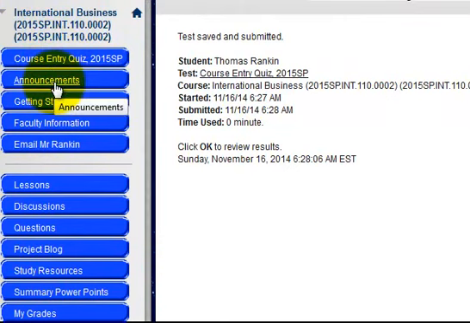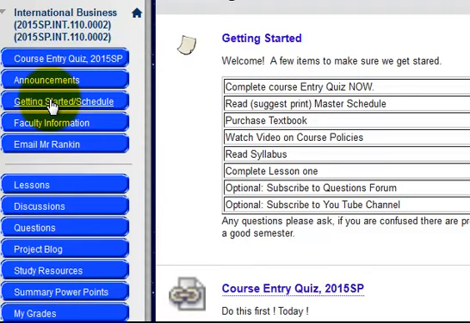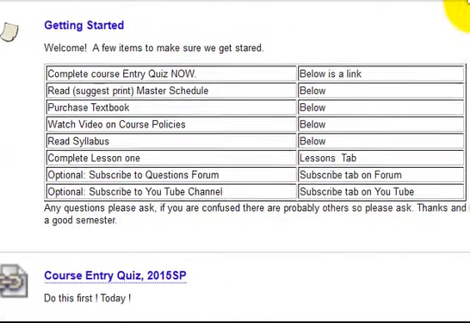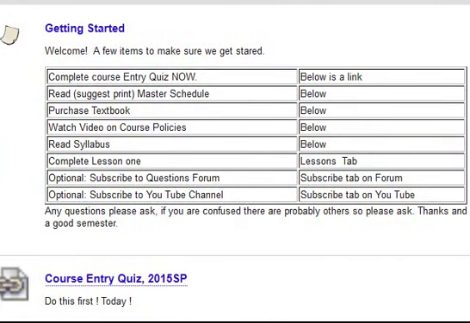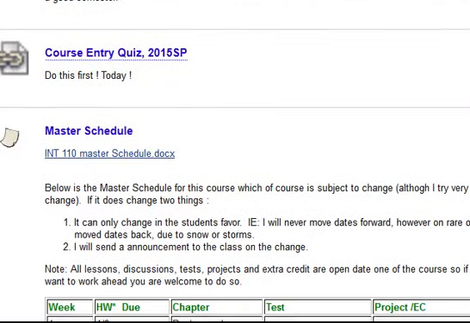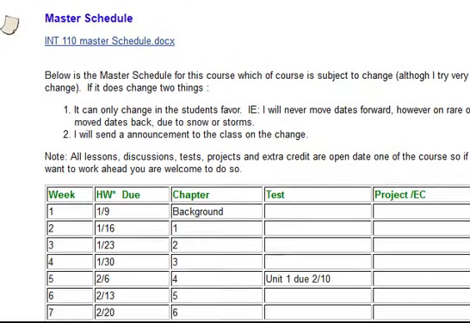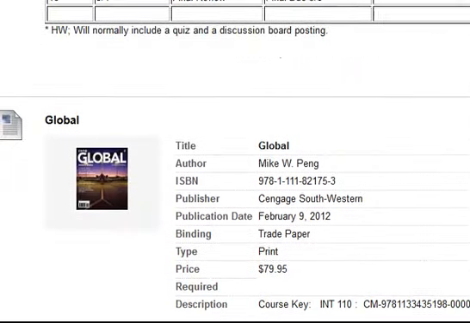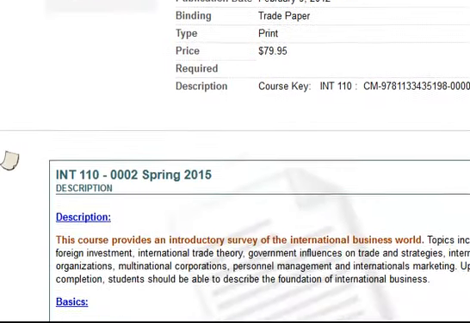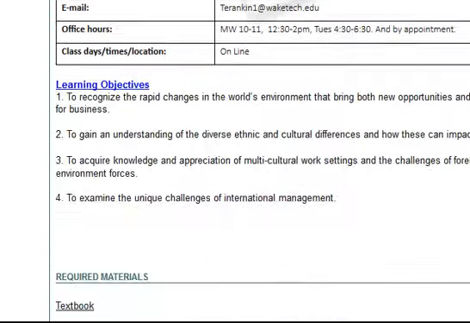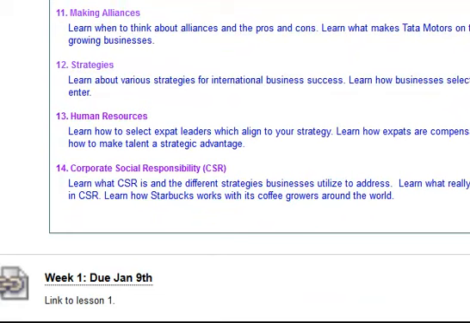The next one is announcements, where I will generally post things of interest to folks. The next tab is getting started and the schedule. So what we have over here is some things to get started. There's the course entry quiz. I have the master schedule, so week by week what we'll cover and all the key dates, textbook information, and all the syllabus information. And down at the bottom, actually a link to the first week's assignments under lessons. This will just take you to the first week lessons.